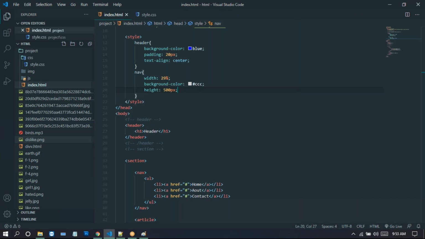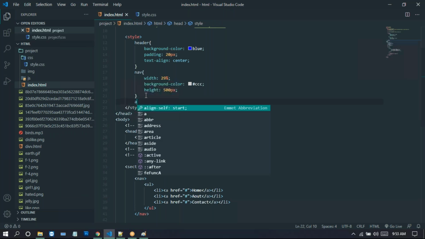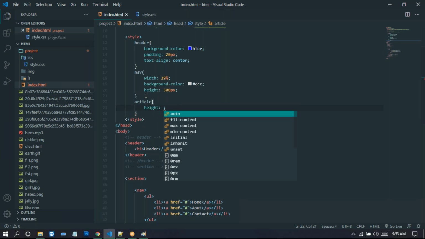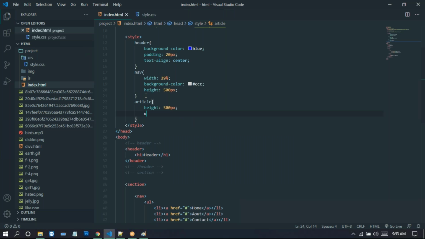So we have this header part. Now, so we need to apply article section. So here I'm taking this article. So for this article, so we just give height. So here I'm taking this height. So height, I just take the 500 pixels. Now, so here we take the width. The width we can take 69%.